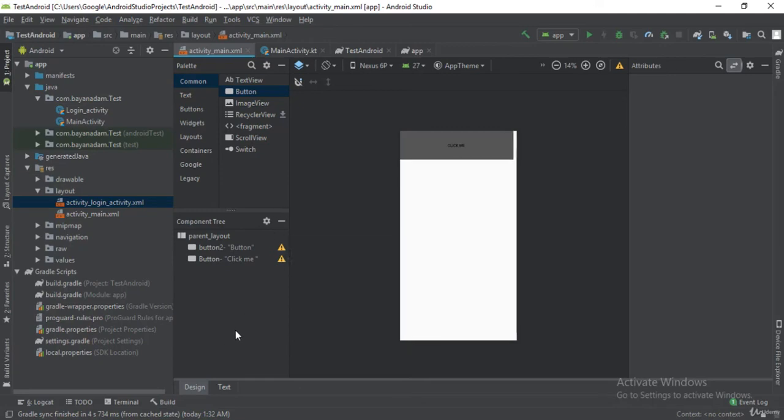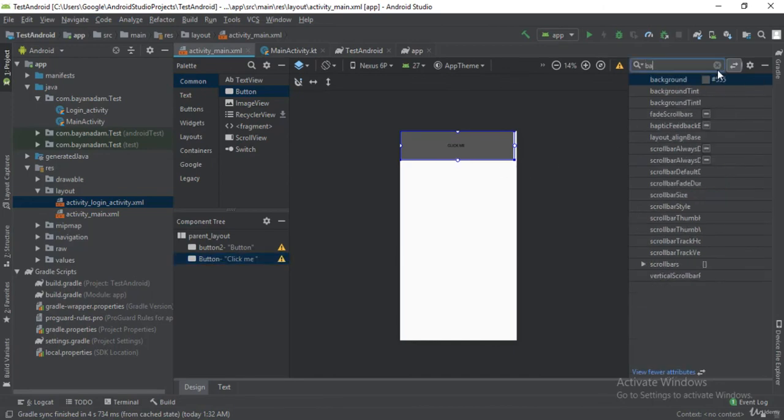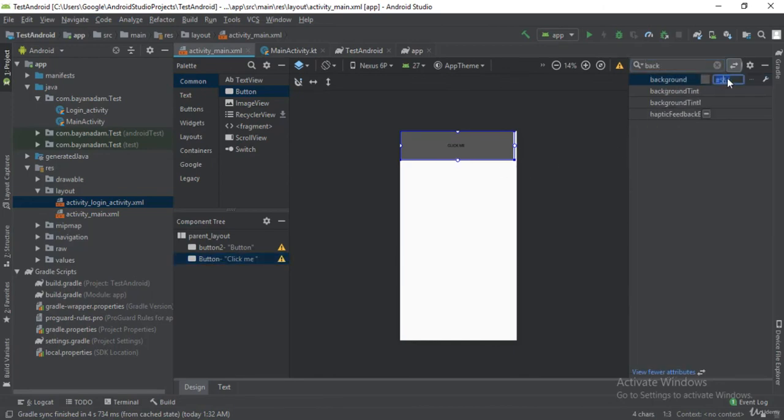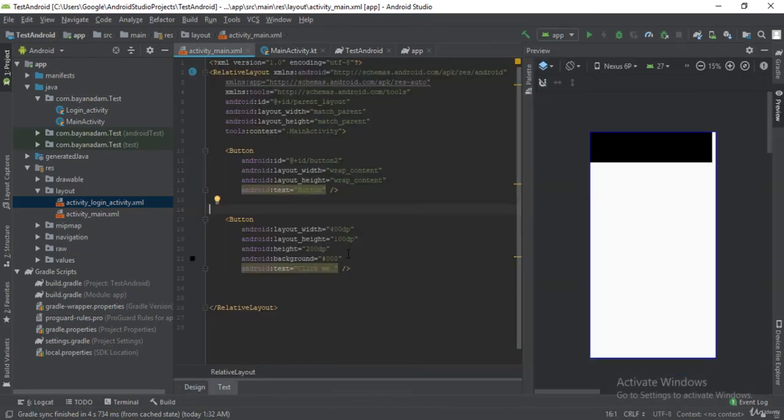And I said, ladies and gentlemen, we can change the properties from both, from the design and the text tab. And to prove that, I'm going to click on this button, the second one that we have added. I'm going to search for the property background. Instead of this color, I'm gonna make it something else. Okay, for example, let's make it black. Okay, we have made it black. Going back to our text tab, here we have the same button, and here we have the Android background. I'm gonna make it white. Okay, so as you can see, it has become white.